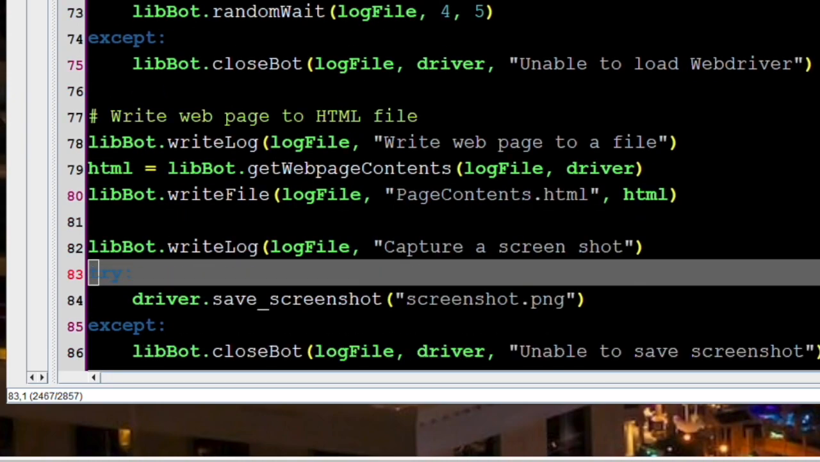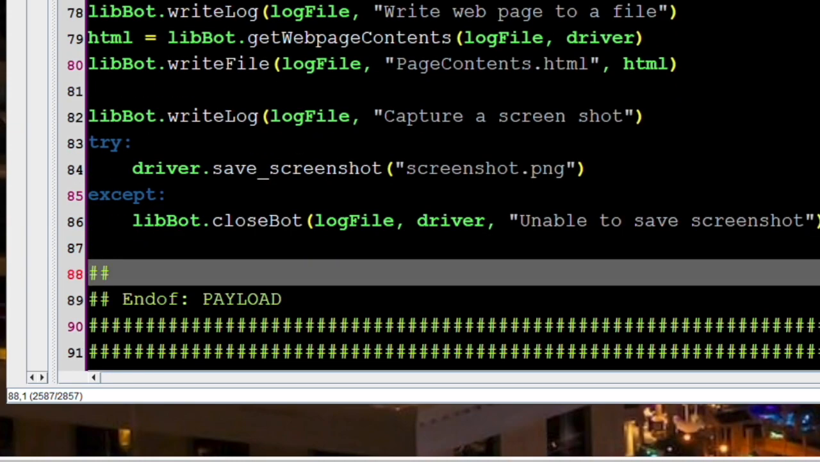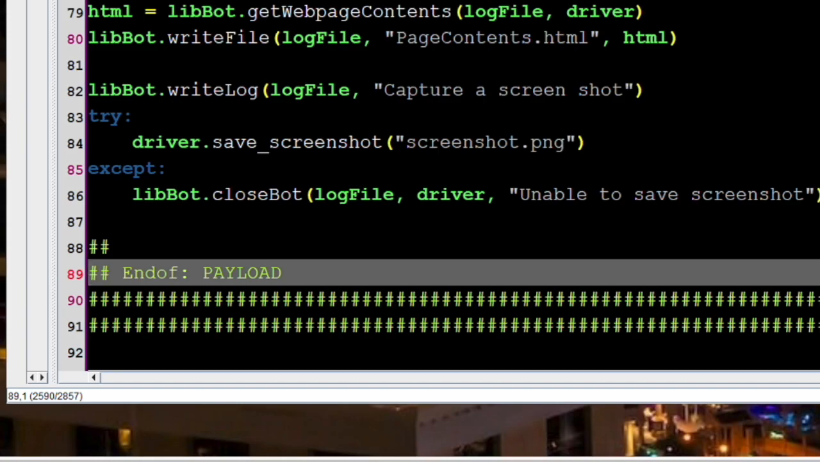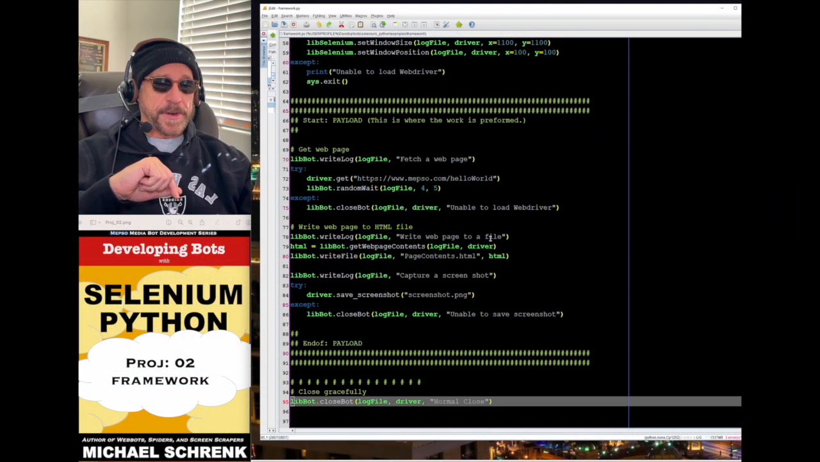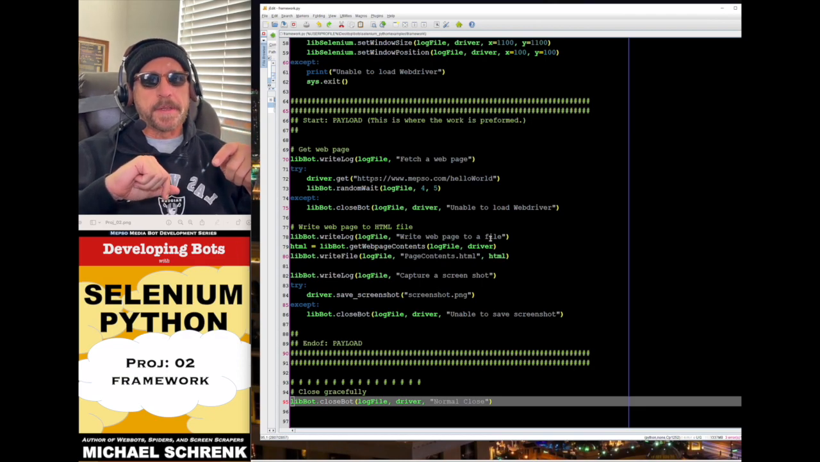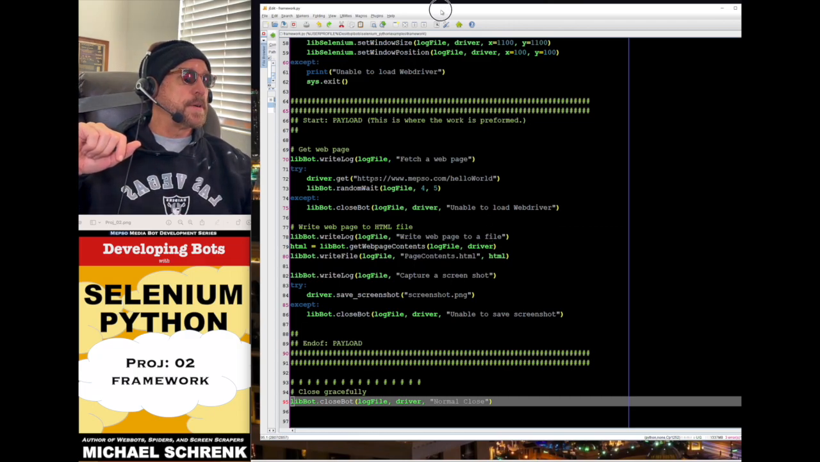And then we're going to capture a screenshot. And this is how that is done. That's just done through the driver, a function called save screenshot. We give it a name, and that is the end of the payload. What happens at the end of the payload? We close gracefully. And if you remember the first one, the sequence, we do that automatically here, and we log it. All right, that was the code review.